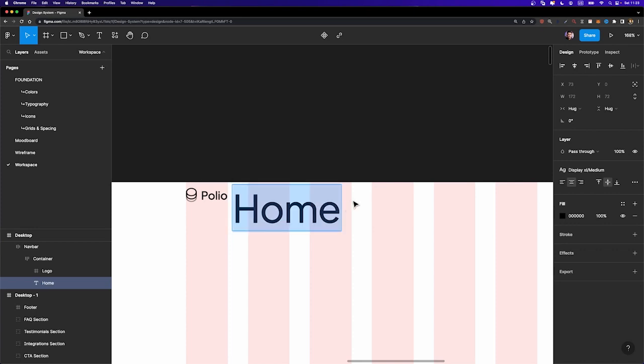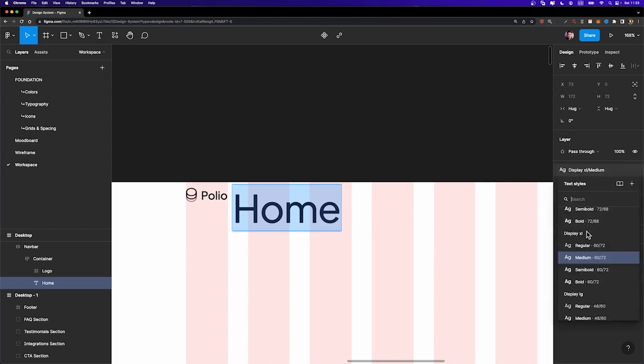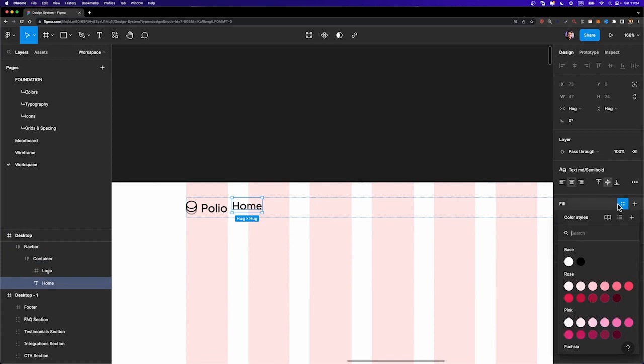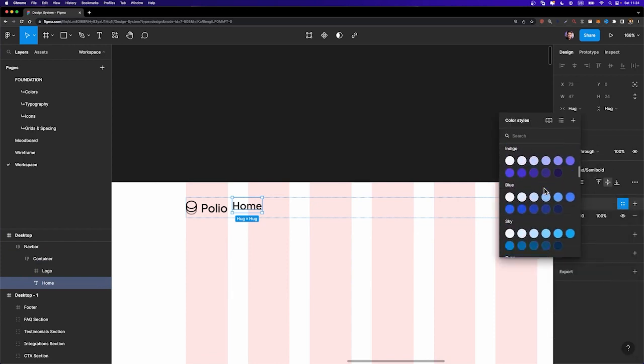but it's way too big, isn't it? So I'm going to select it, and from my text style here, I'm going to change its text style to text medium semi-bold. Here, as you can see, I have text medium, which is basically our base size. I'm going to set it to text medium semi-bold, which is a good size for navbar links. And as for the color, I'm going to select it, and from the color styles, scroll down. From the gray color palette, I'm going to choose gray 400.